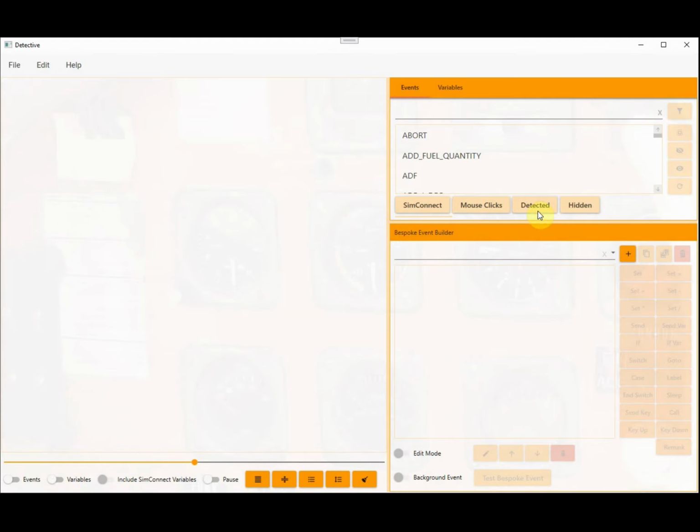Once this process has finished, any events and variables that fired or changed whilst we waited will appear in the detected view on the Events and Variables tabs. They will also have been automatically hidden, which means they will no longer appear on the monitoring view on the left-hand side. Both SimConnect and local, or more often referred to as LVAR variables, will be detected and hidden.